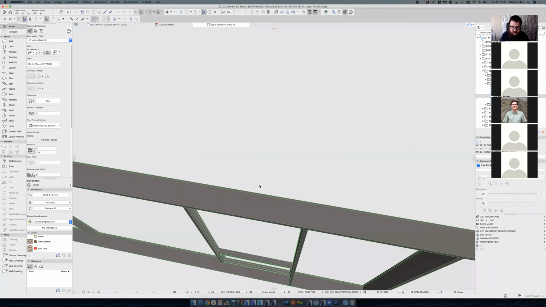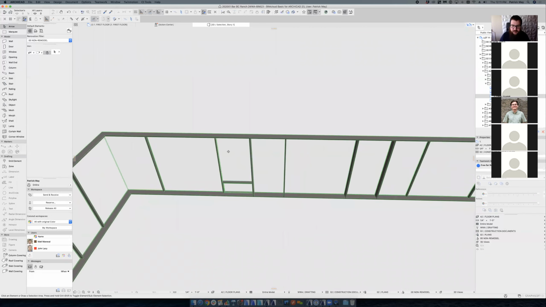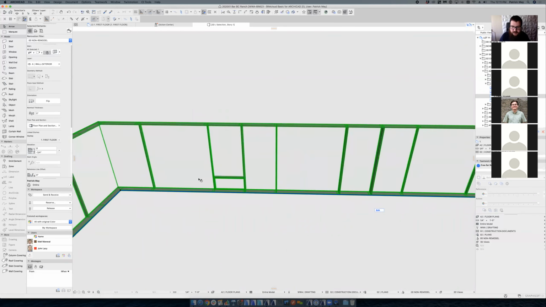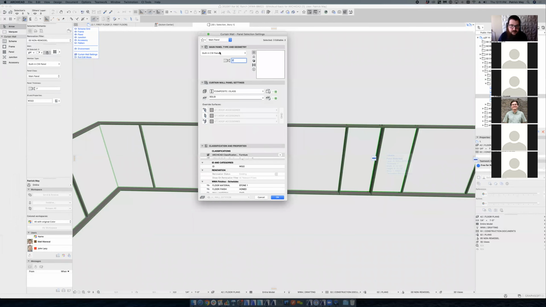So if we look at this, that gets applied to this curtain wall panel here. If I wanted to apply that to additional curtain wall panels, I can select the curtain wall as a whole. I can say edit that curtain wall, and I can just grab and hold shift all of the panels that I want to adjust and apply that custom leaf to.